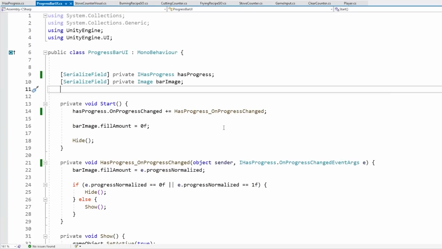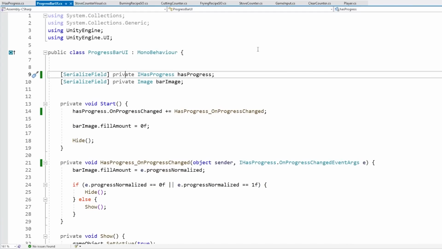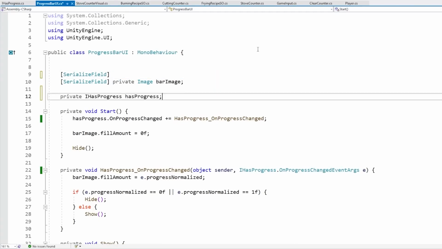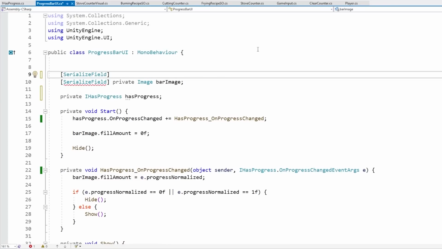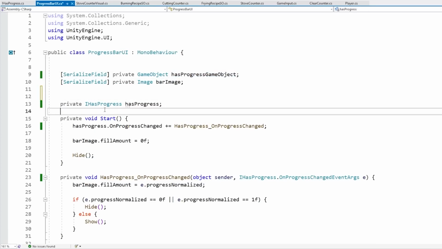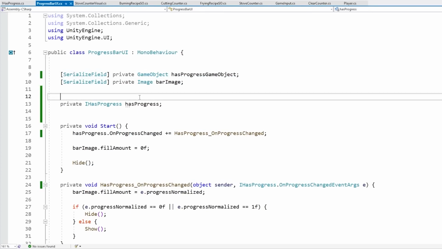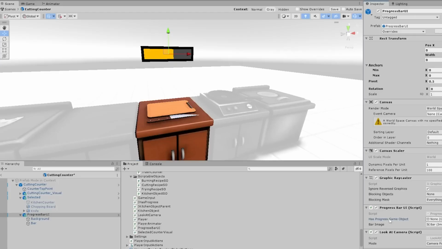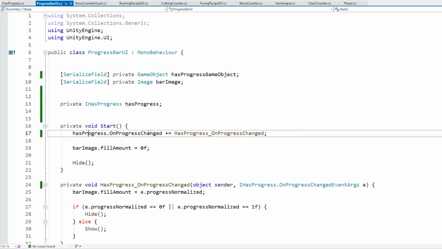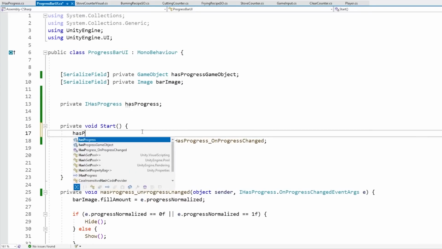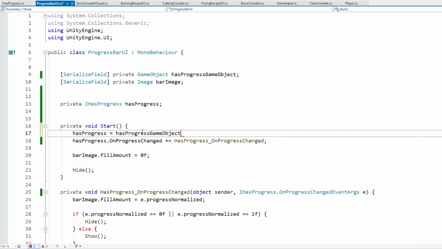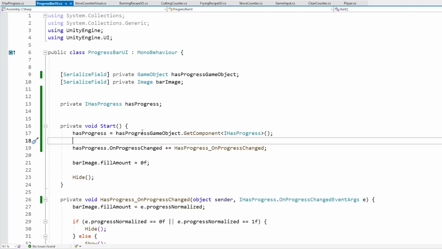The solution that I normally do is actually pretty simple. Instead of exposing the interface, which does not work, let's just make this a regular private field. And then let's make a serialized field, and for this one let's make it of type GameObject, and let's call it hasProgressGameObject. Okay, so like this we have a regular serialized field with a regular GameObject. So if you look here, yep, we do have that field. So now we can indeed drag the cutting counter reference. And then over here in the code, in order to get the hasProgress, that is super simple. We just go into the hasProgressGameObject and get component of type IHasProgress. Okay, so that's it. Now our code does work.